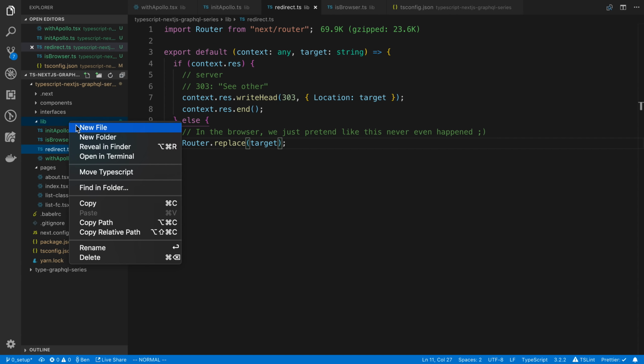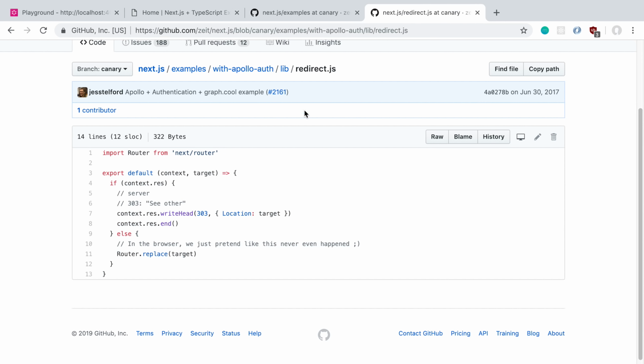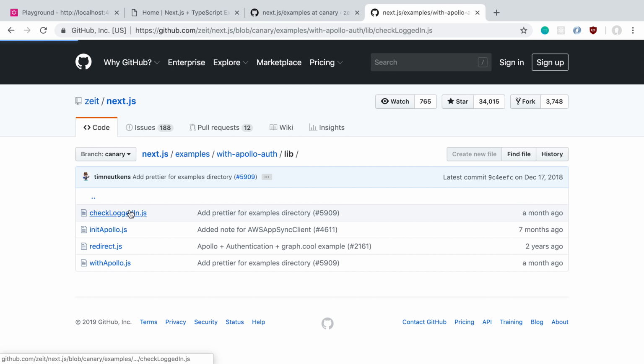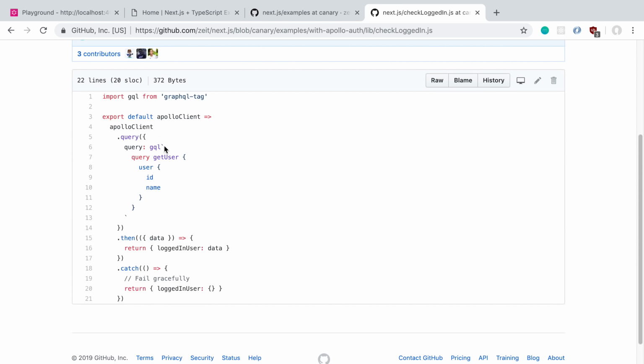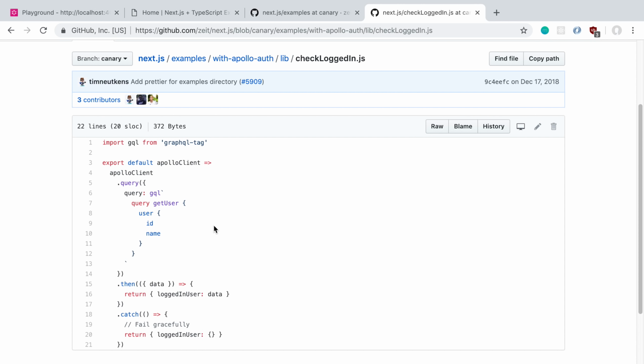All right, so let's see what their check logged in does. I can't remember if we need that right now. Okay, so they're actually just calling Apollo client right here, so we don't need this right now.